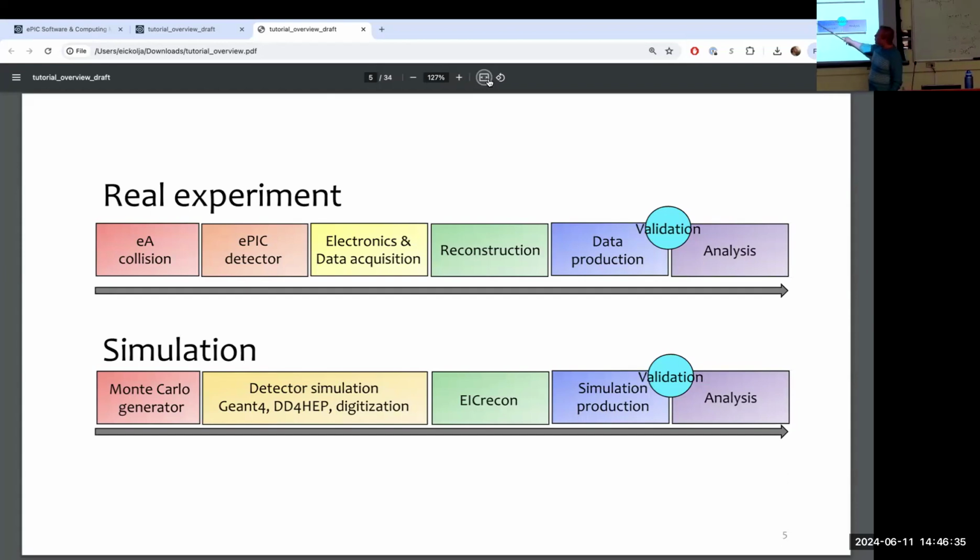Then it runs through what we call EICrecon to get it from hits and clusters to tracks and towers. And then we have the same thing: production run, analysis and validation. In principle, starting from here, this should be identical, and it's planned to be identical. From here, there should be no more distinction between simulated data and real data.